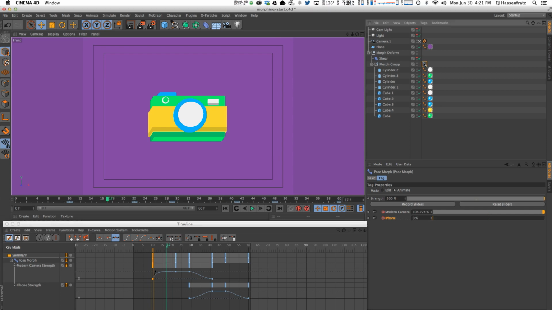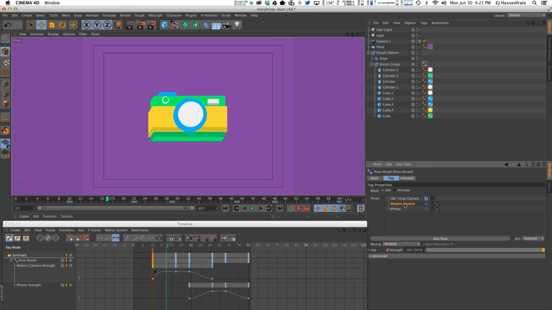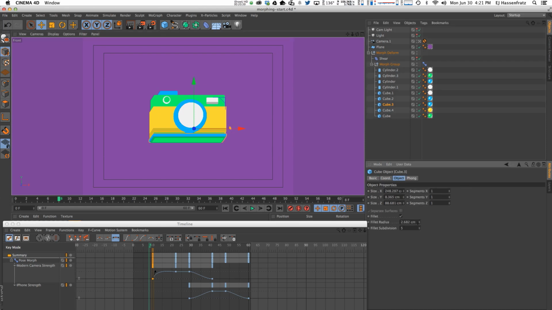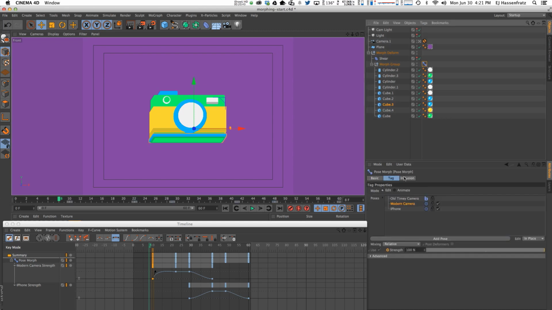So let's go and fix that. I'm on my modern camera pose, and I'm going to do in place and make sure that we have 100%. And I'm just going to adjust this fillet to just 1. And let's see if that fixes it.